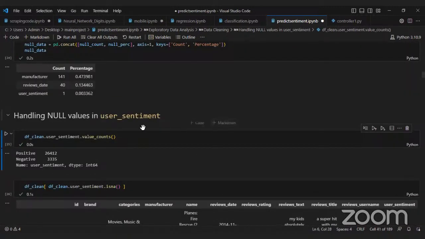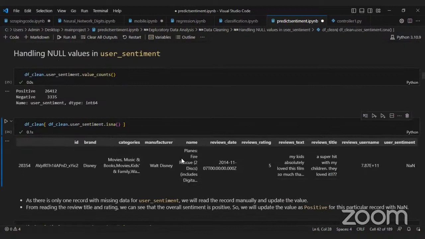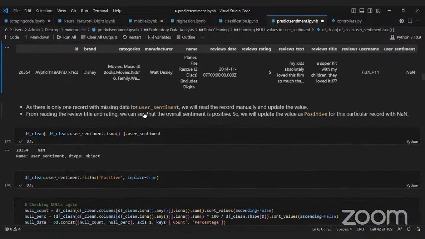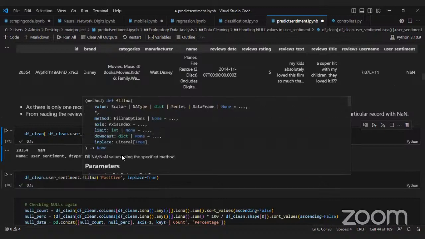Next is the user sentiment. We can see there's only one row that is null. We can try to fill it by seeing how that row is. They have given a review, my kids absolutely love this film, and a 5 rating, a super hit. Seeing the review title and the rating, the overall sentiment is positive, so we updated that one record with a user sentiment of positive.